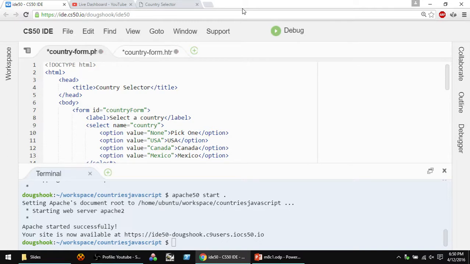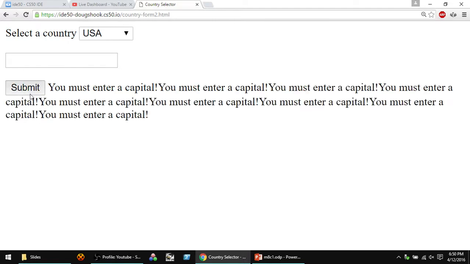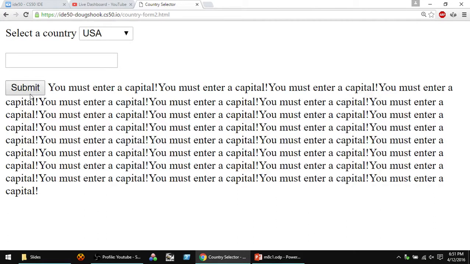Now, there is one problem. I'll kind of leave you with a cliffhanger here. I want you to think about this one. We're not going to solve this one, at least not right now. Let me refresh this page. Let me start over again, if I can. I'm going to select a country. I'm going to click Submit. But then wait a second. I'm going to click Submit again. Uh-oh. Okay, so it works, right? It works a little bit too well.